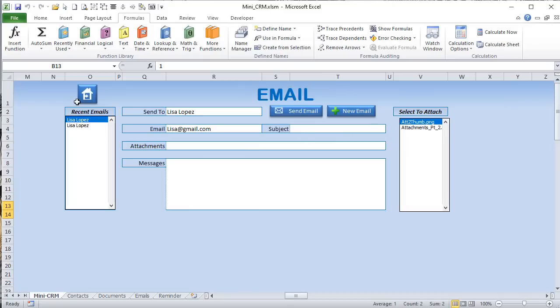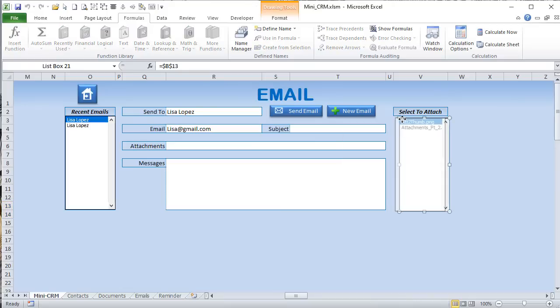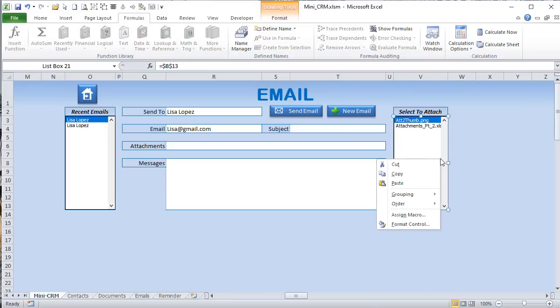Okay, great. So we've got emails, we've got recent emails, the message, the attachments. What I want to do is select on the attachments and have them load up into the email so we can easily send an email attachment. So we're going to bring this over, make it the same way. That's pretty much all we need to do as far as the design portion of the email section.